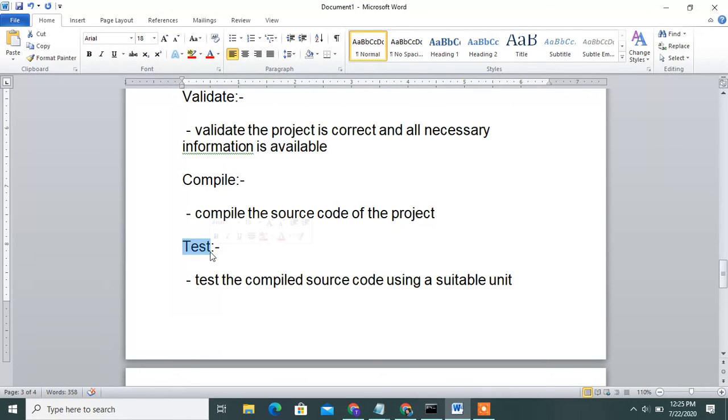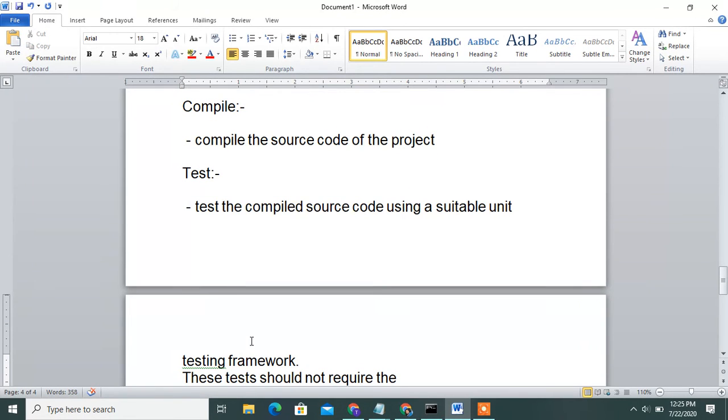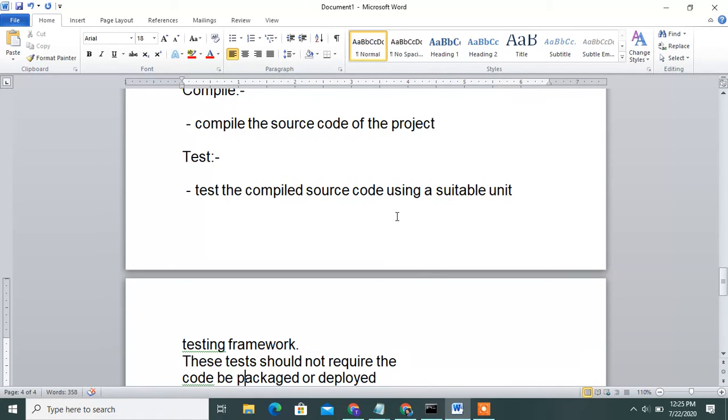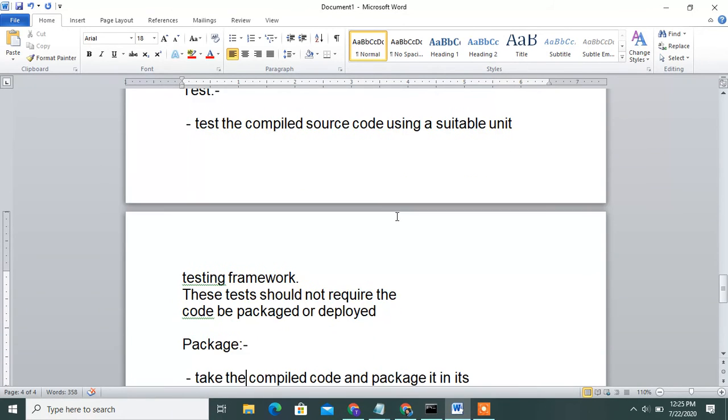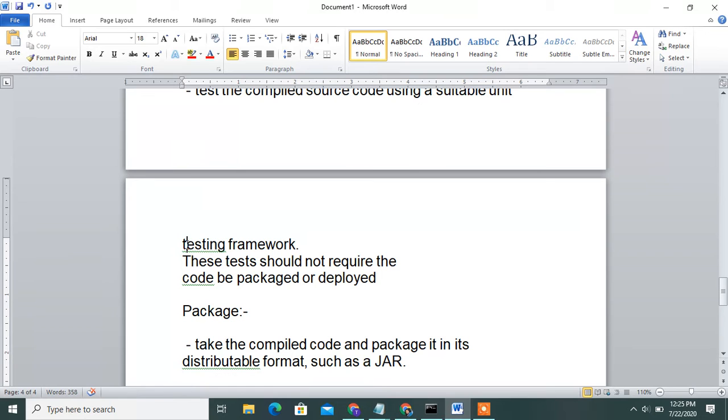What is test? Test runs the compiled source code using a suitable unit testing framework. Once you write this code, you can use the mvn test command. Then you can do the unit testing and compile the tests. If there are no testing frameworks, this test phase is not required. The code package is then deployed.